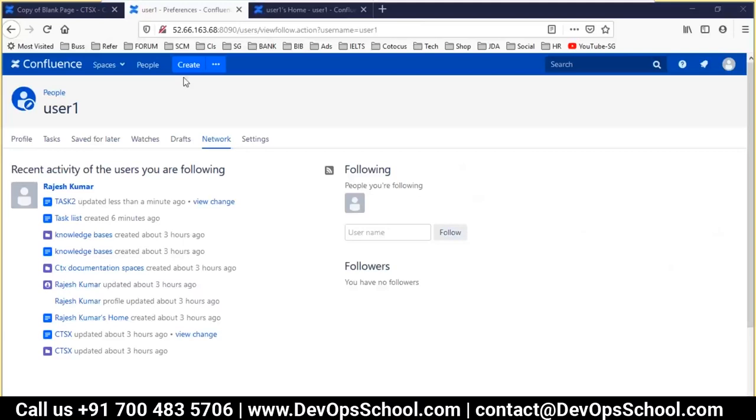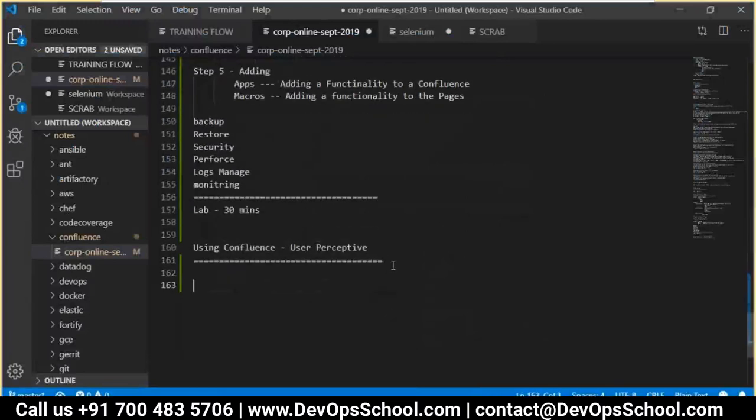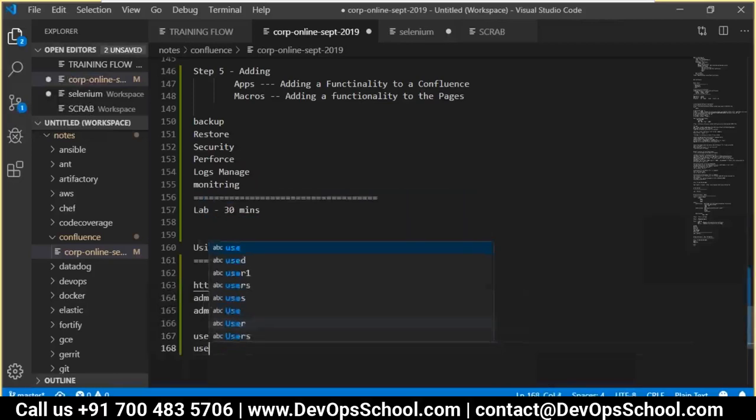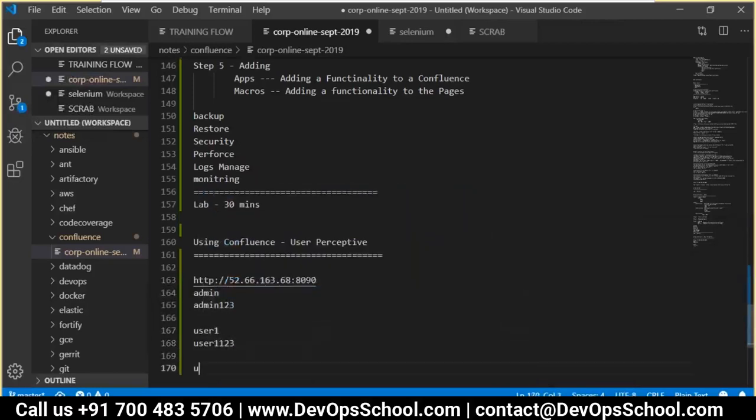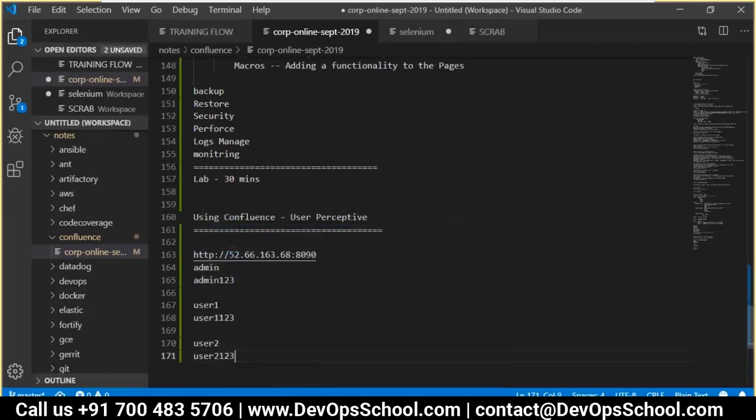Any questions? Okay, so now I'm going to give you access for this machine only. Admin is the username. Admin123. And multiple users are there which you can use. User123. User2. User2123. So this is the access.